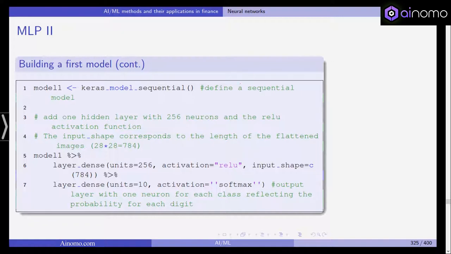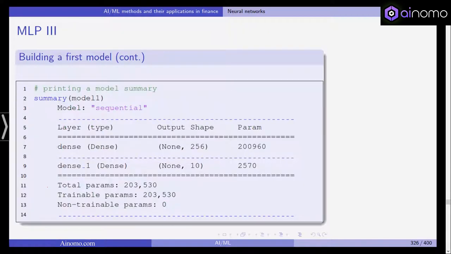Remember, if you go back, we saw that actually we can have one Y to which all the neurons go, maybe, or we can have more than one output. So this would be Y2, and in this case, obviously, we have 10 units because our result is one neuron for each class, reflecting the probability for each digit 0, 1, 2, 3, and so on. So these are actually the two layers. This is the hidden layer, and this is the output layer. Now, that's all we need.